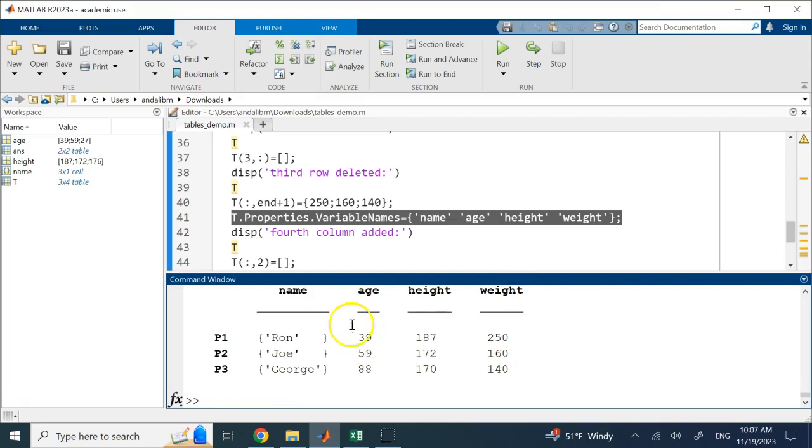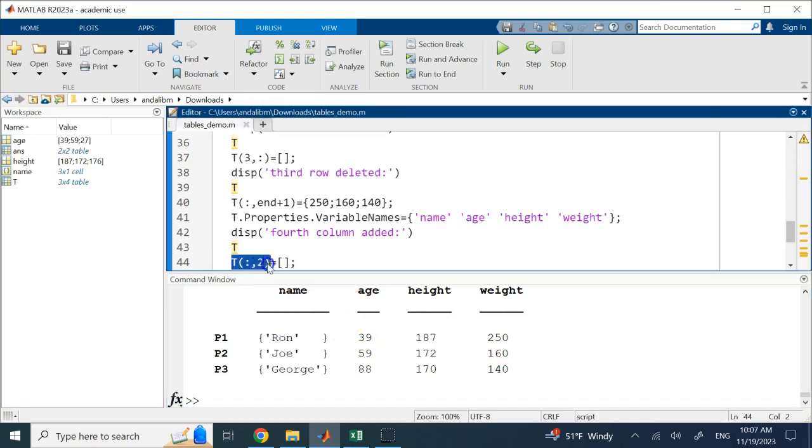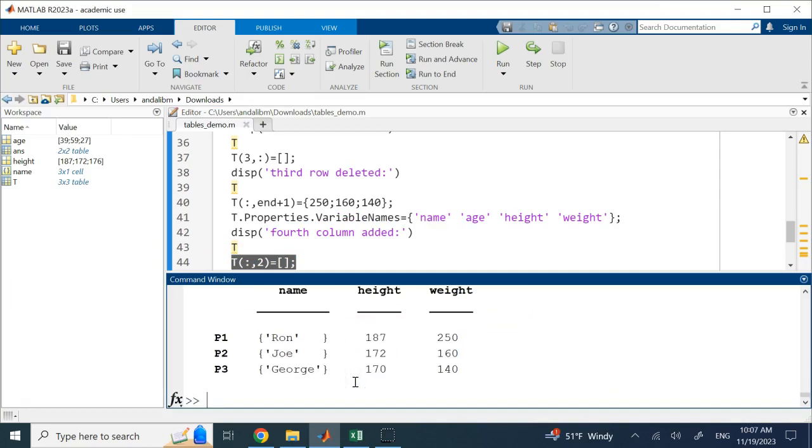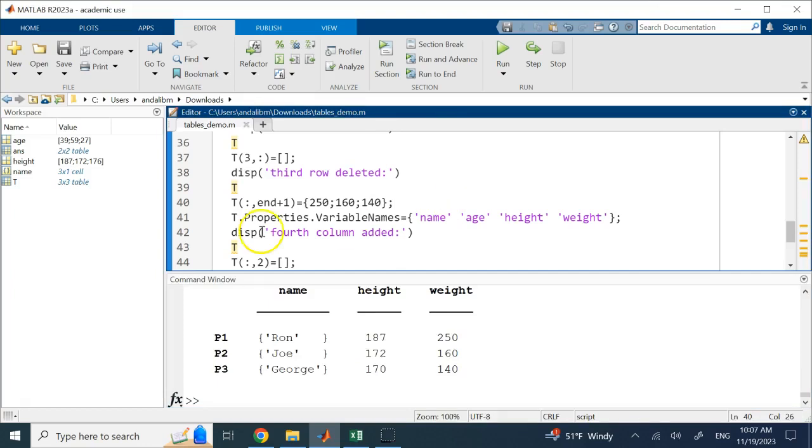Now if I want to get rid of age, then I say what? T of column 2 equals empty brackets. And now I get rid of all of the ages. See, so as simple as that, you can deal with deleting and adding rows and columns.